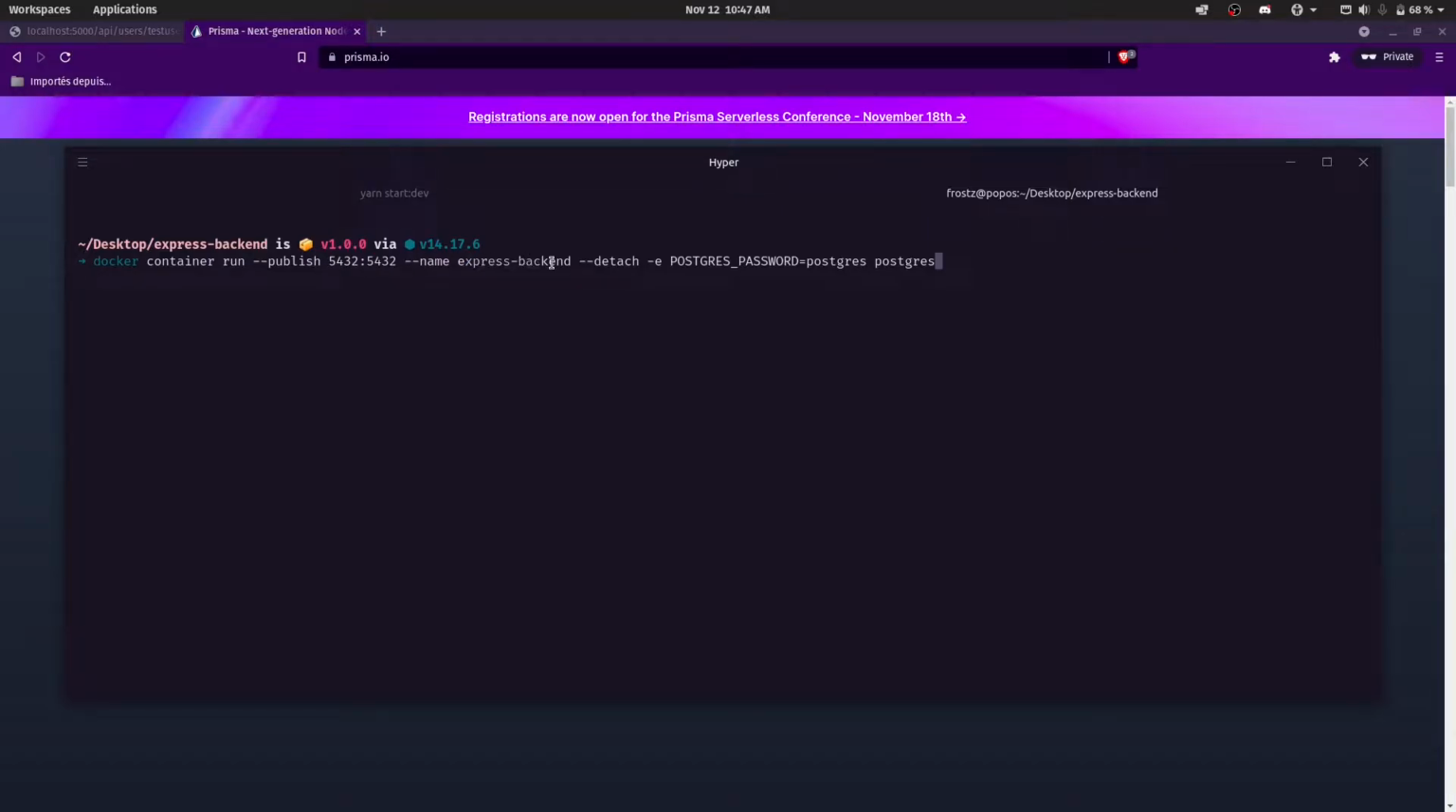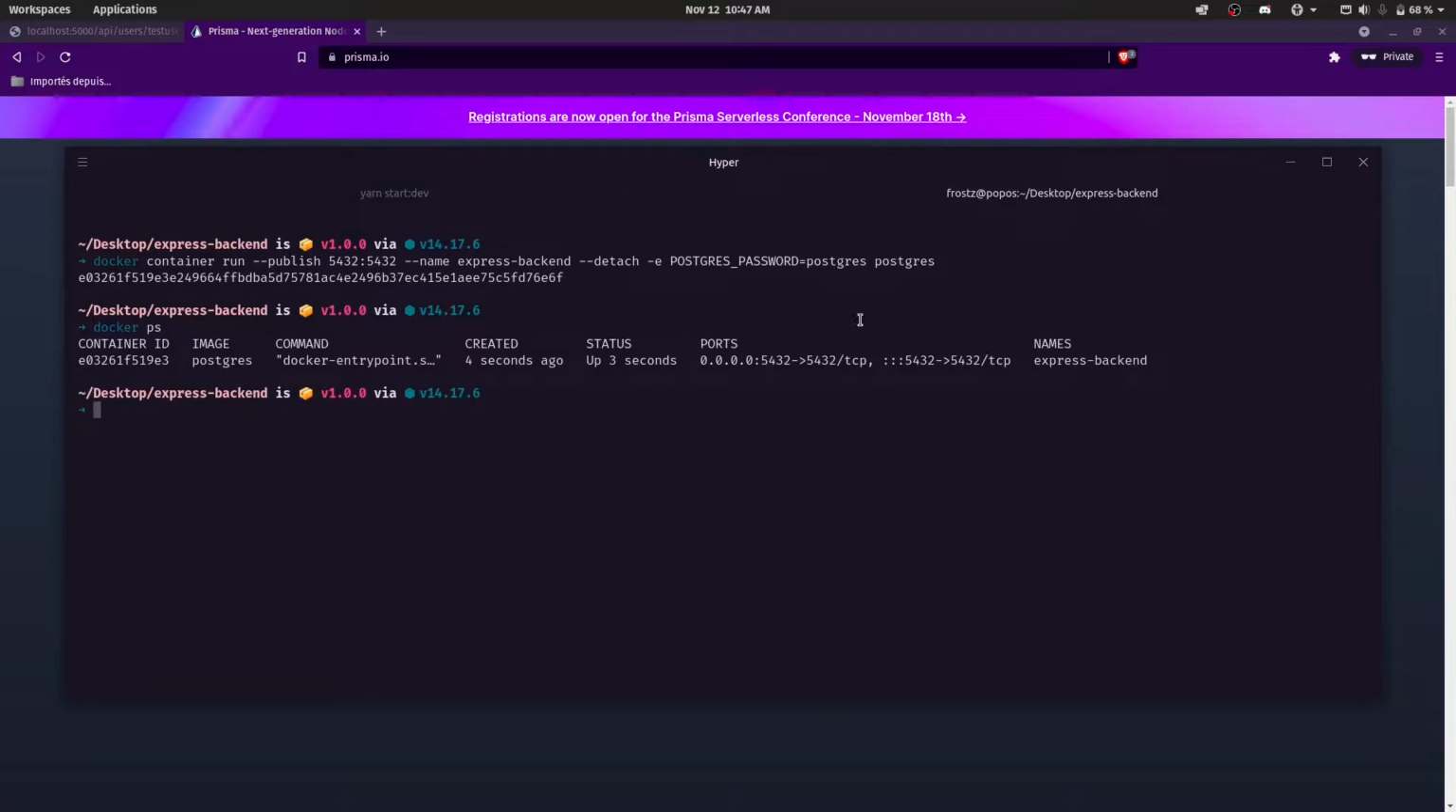Then the name, we're using express-backend, and detach means that it will create a separate process and run it in the background rather than running the process itself in the terminal. E stands for passing in environment variables, and we're setting the Postgres password to be postgres. And then finally we're selecting the image, which is postgres. So press enter. That should do the job. If I do a docker ps, you will see that now I have my container up and running.